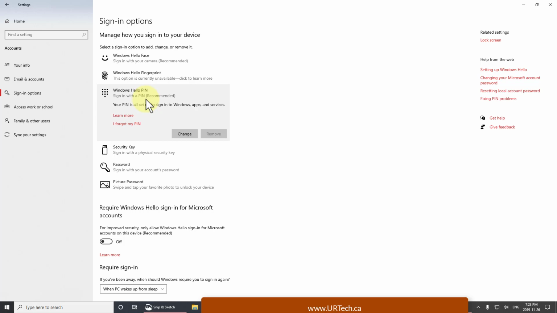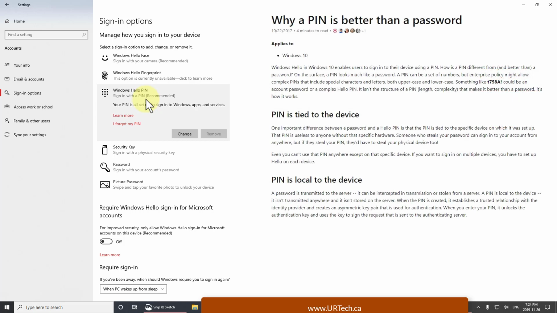And you'll ask yourself, well, how could it possibly be more secure than a password? Well, it turns out that it is. And the reason is a PIN is locked to the PC. So it is not locked to your account. And that's a bit confusing. What does that mean? Well, it will only function while you are sitting down at that machine.